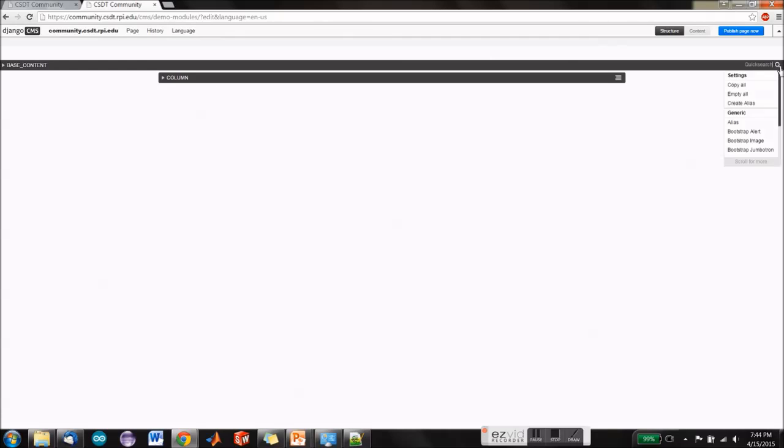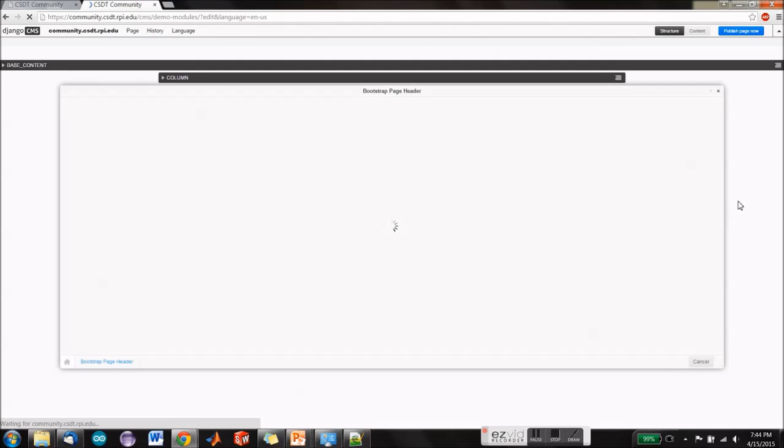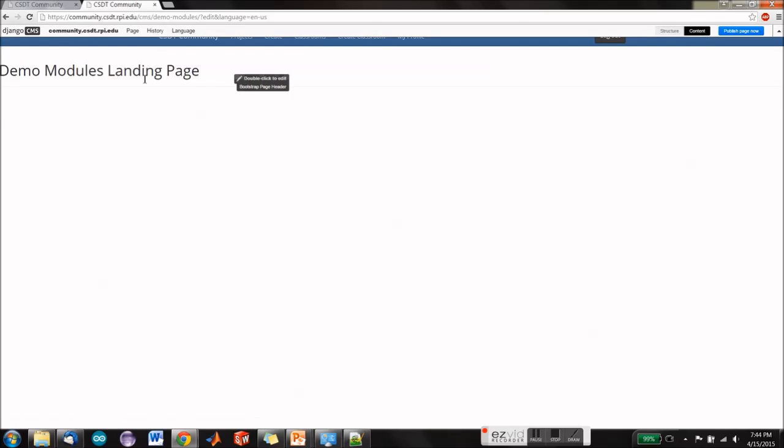So we need to add, at the very least, a header. Let's go in here and select page header. Let's type in demo module page. Usually you'd want to call it exactly the same thing as you called it in the URL. By adding that in, you can see that now it appears on the page. And you can go ahead and publish these changes. When you publish something, it means that anyone with the URL can see what you've added.